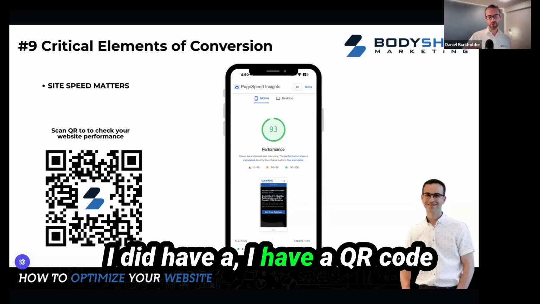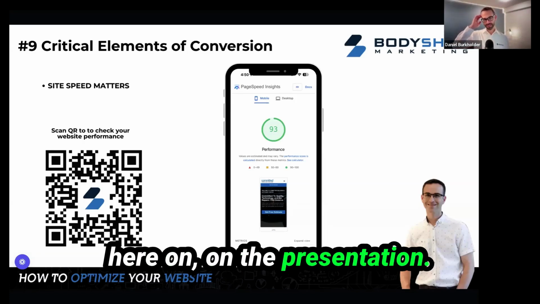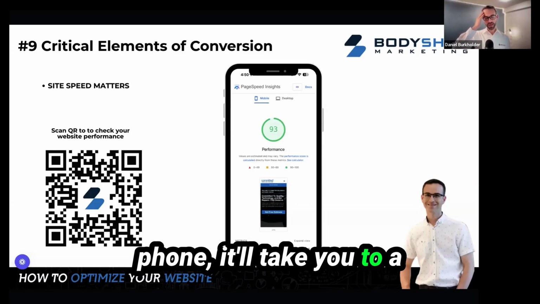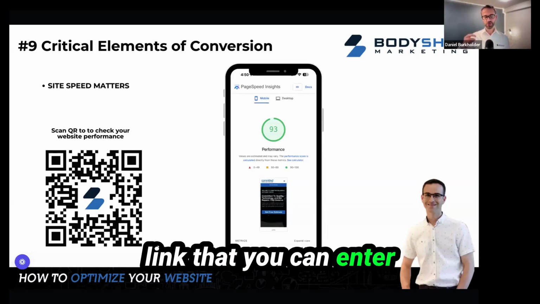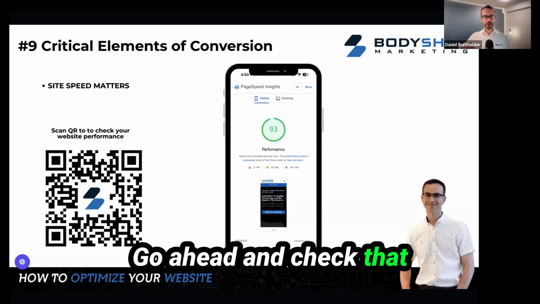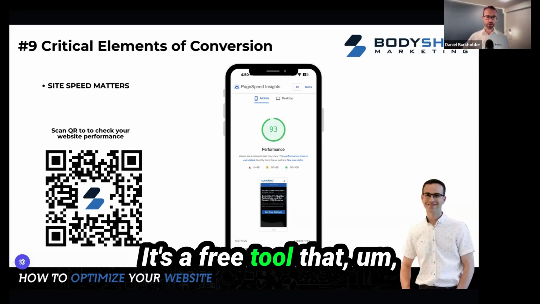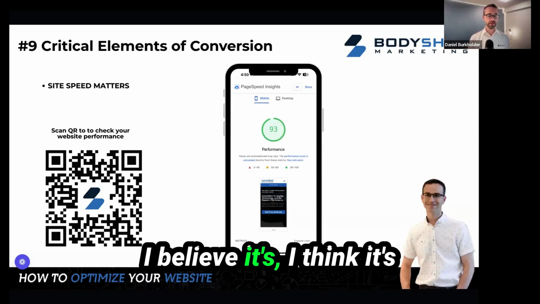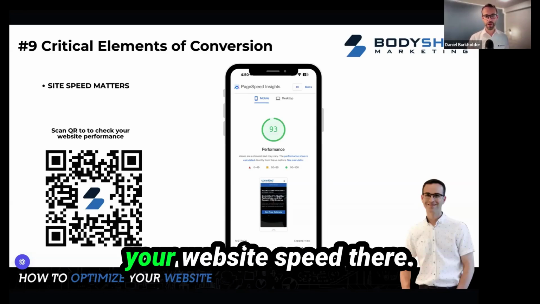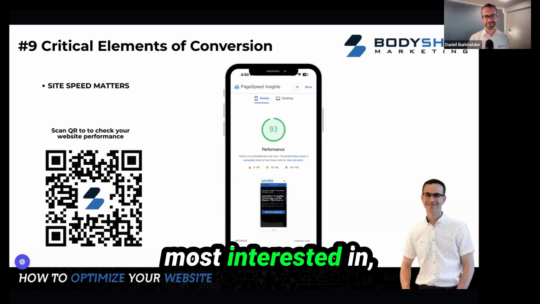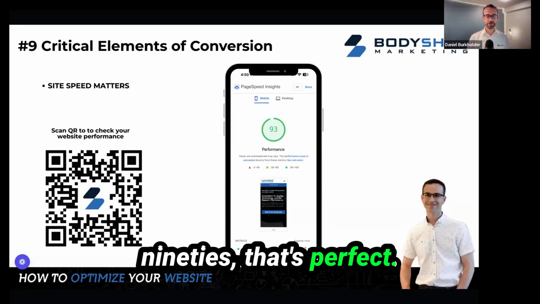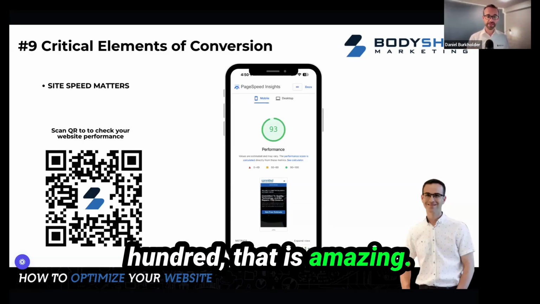I have a QR code here on the presentation. If you scan that with your phone, it'll take you to a link where you can enter your shop's website and check its performance. So go ahead and check that out if you're interested. It's a free tool, I think it's Google's tool actually. You're definitely welcome to check out your website speed there. And the one you're most interested in obviously is the mobile. I would say if you can get it into the 90s, that's perfect. If you're hitting 100, that is amazing.